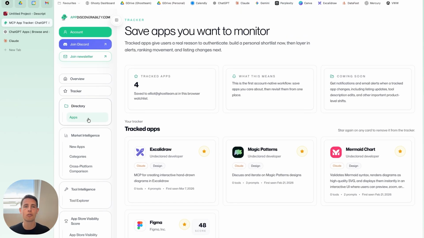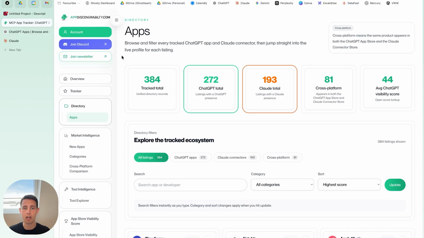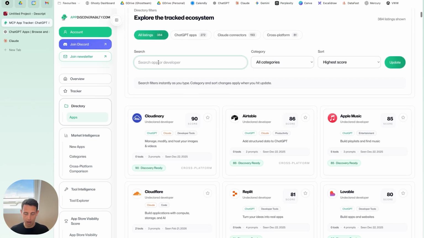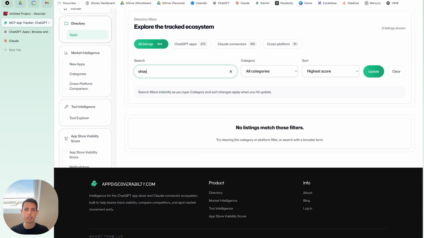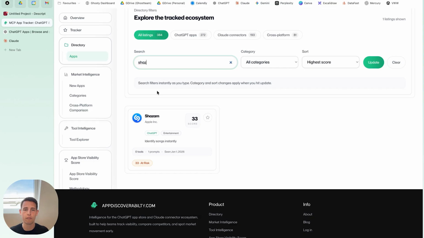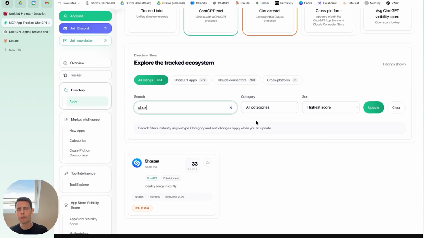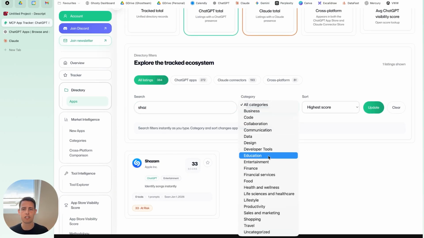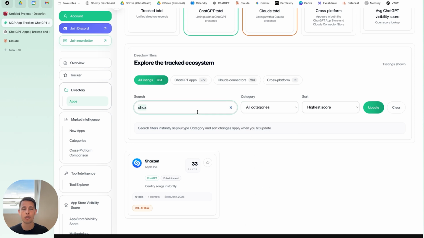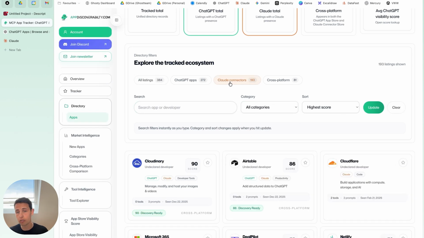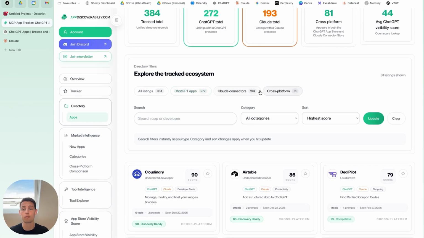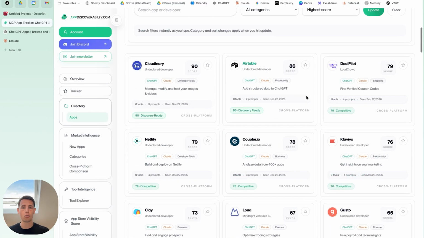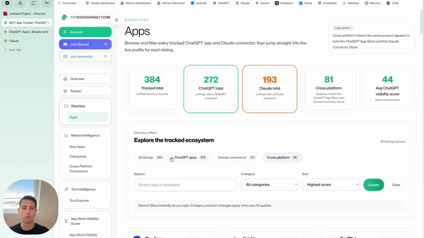If you then go to the general application directory, which is just in here in directories, this is one place you can go to easily see all the apps. So here, I could search for a particular app. We just had a Shazam launch, so I've got Shazam here. And you can categorize them in many different ways. Like I said, you could view a category if you wanted to. You could filter just on Claude. You could filter just on ChatGPT apps, and actually you can filter on just cross-platform. So if you want to see who has launched on both, you can do that as well.